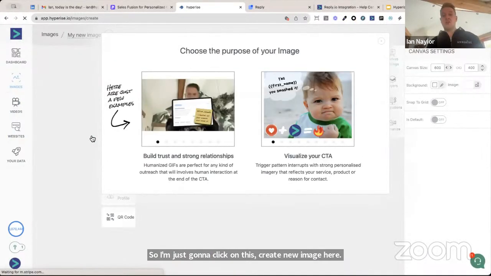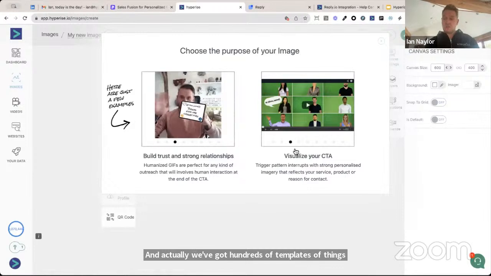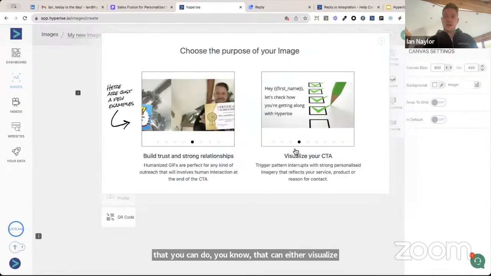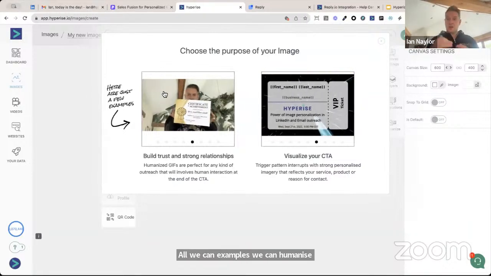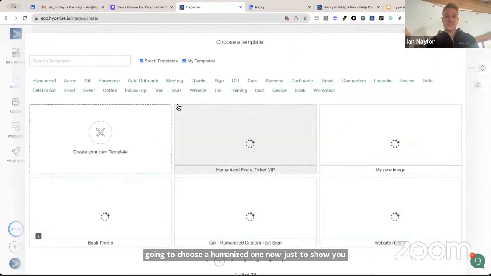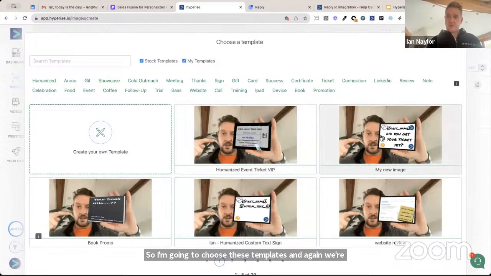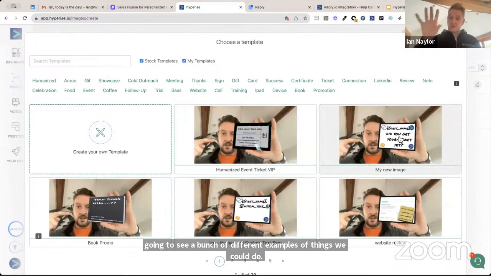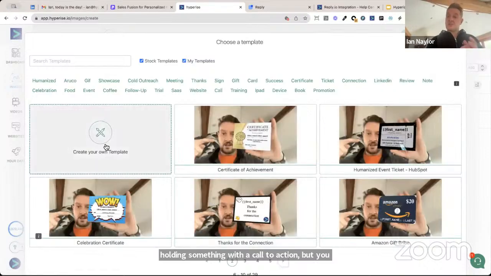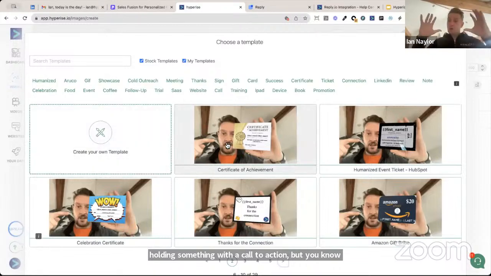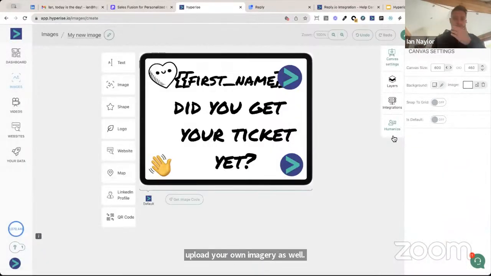We've got hundreds of templates that can either visualize your call to action, maybe with gift cards or receipts, or we can humanize them. I'm just going to choose a humanized one to show you how simple that can be. We'll see a bunch of different examples. Maybe I'll choose a simple one of me holding something with a call to action. These could be certificates, whatever, or you could create something completely from scratch and upload your own imagery as well.